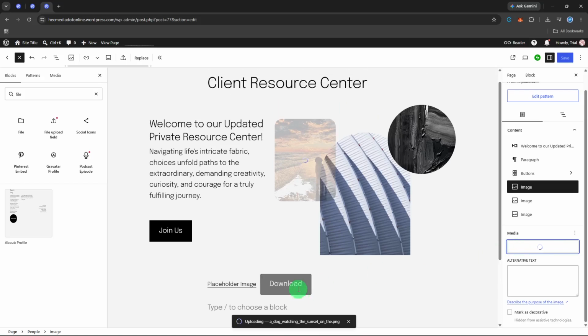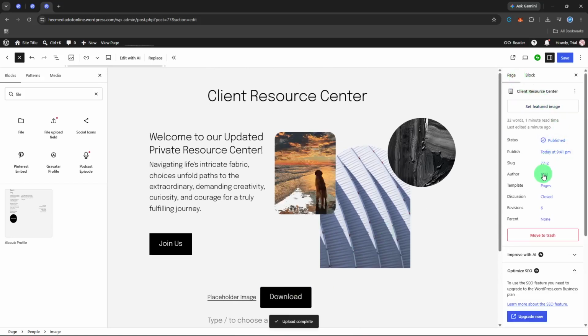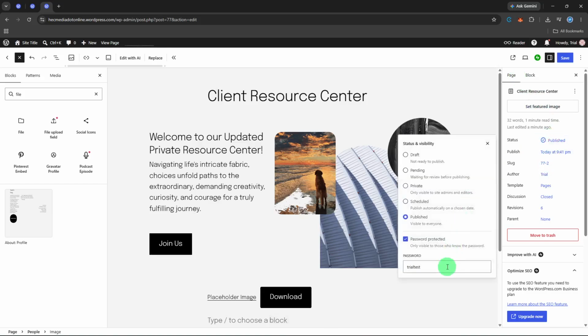Now I'll change the page password. In the right sidebar, I go back to Status and Visibility. Inside the password protected field, I select the old password and type Client Portal 2026 in lowercase. Passwords are case sensitive, so lowercase Client Portal 2026 is different from a version with capitals. Once I click Update, the old password stops working.